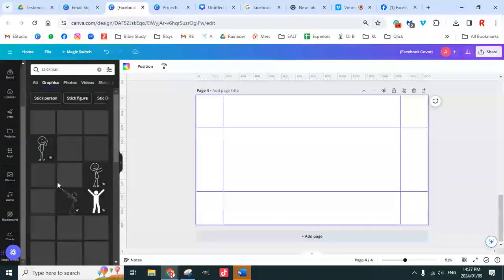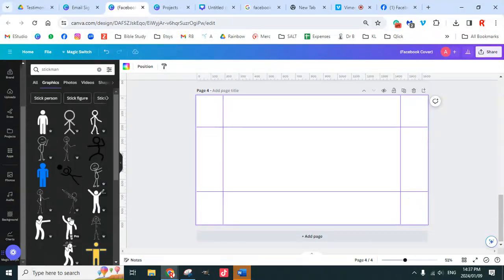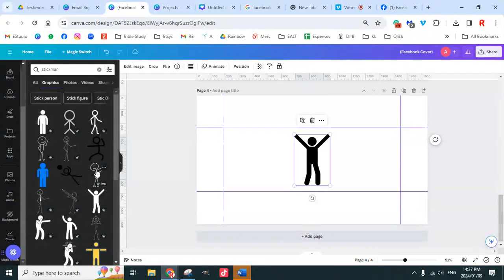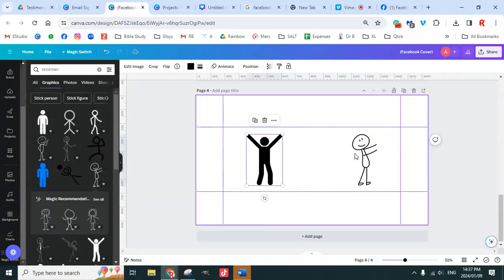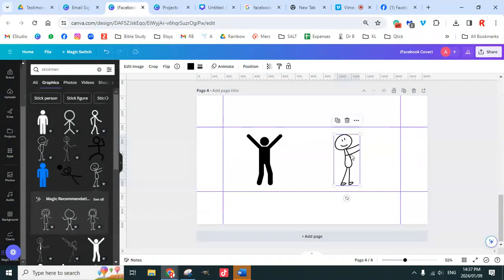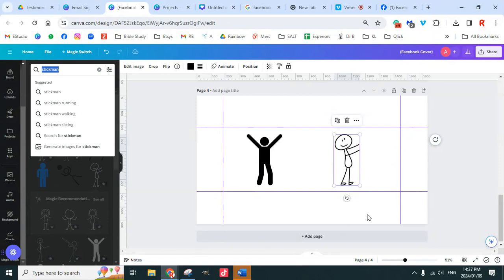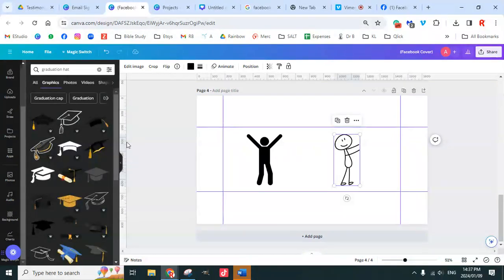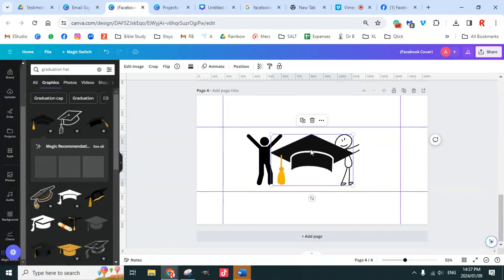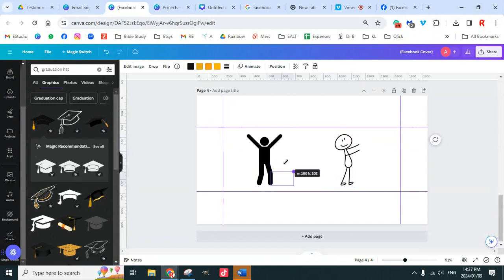Let's see what they come up with. It'd probably be interesting. Okay, so let's choose two different versions. Okay, so I've got two different stickmen. Now let's say that I want my stickman to have a graduation hat. Okay, so literally, guys, what you can do is you can build images as well.